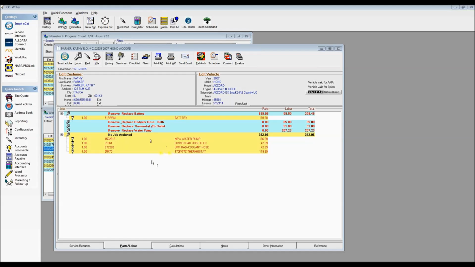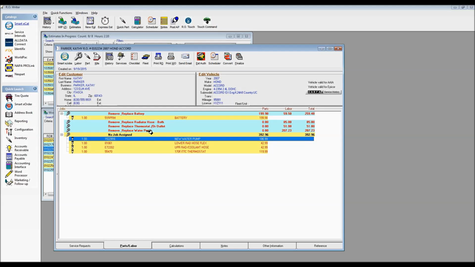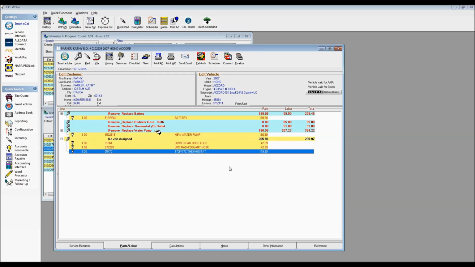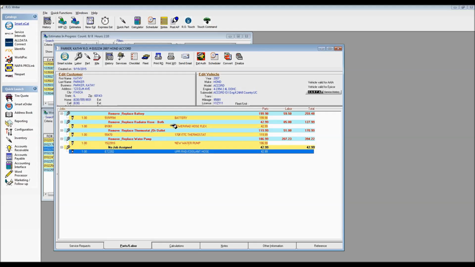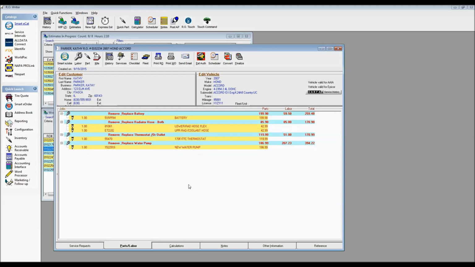In this case, to now build the jobs themselves, all I'm going to do is drag and drop, meaning the water pump goes with the remove and replace water pump job, and now I have a job total for that particular piece. We'll grab the thermostat and drop it on the thermostat job. And last but not least, we'll move the radiator hoses. In my case, because there's just 2, we'll just pick them up and move them individually.